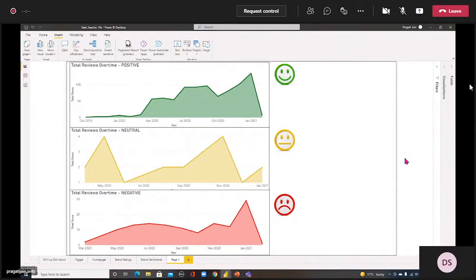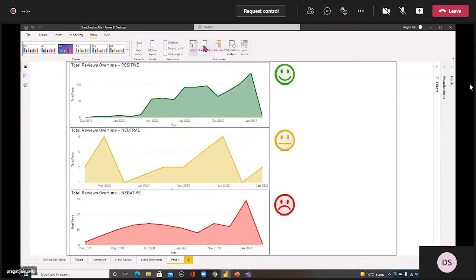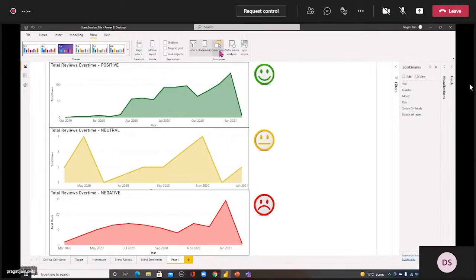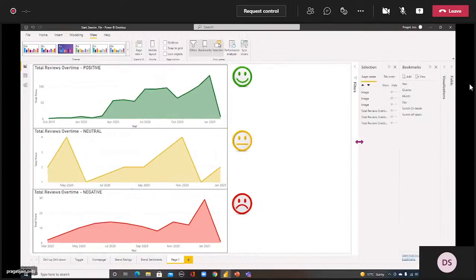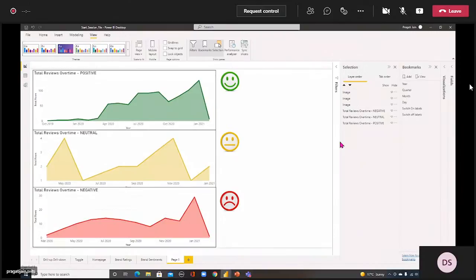Now what we want is, if I click on this green smiley, it should show me this chart. If I click on the neutral smiley, it should show me this chart. And if I click on the negative smiley, it should show me this chart. So simple, we just create 3 different bookmarks. Let's go to the bookmark pane. And obviously we need a selection pane as well because we want to hide and unhide stuff, right? So click on a bookmark, create a bookmark. One is for positive.